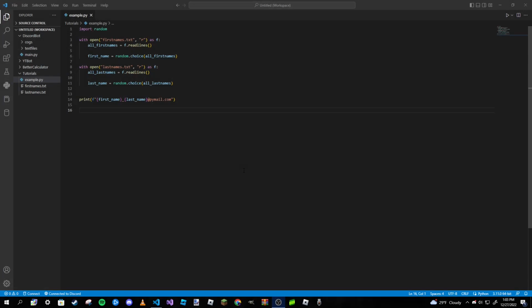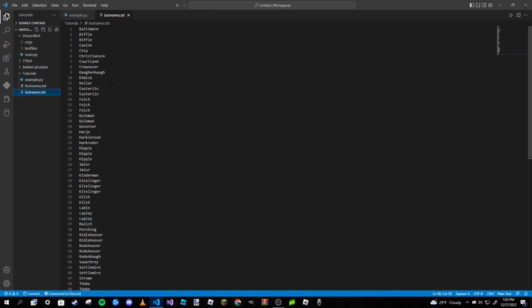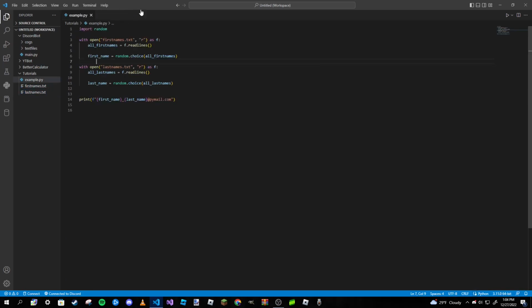So, for this example, we have made a random email generator using first names and last names. For this example, I put all my first names in a separate file and all my last names in a separate file. The way I've coded this is I'm going to open both of the files at the same time. I create variables called all first names and all last names, and then I create another variable, set it equal to a random.choice method, and I put all first names inside of here and then all last names inside of here as well.